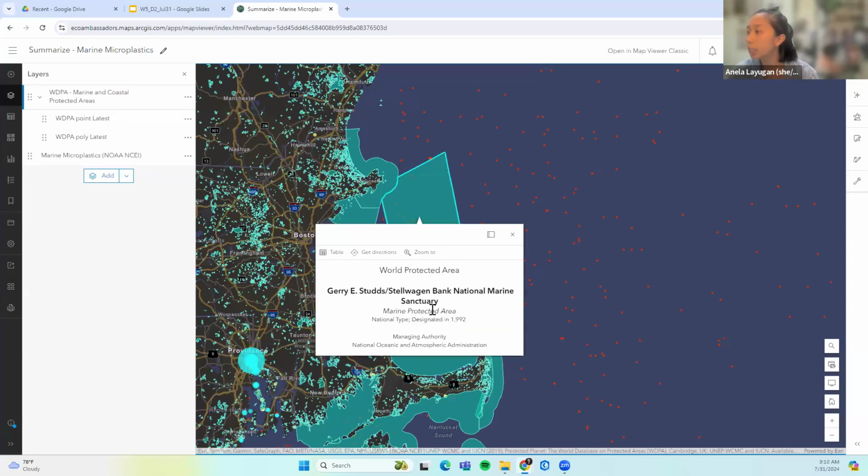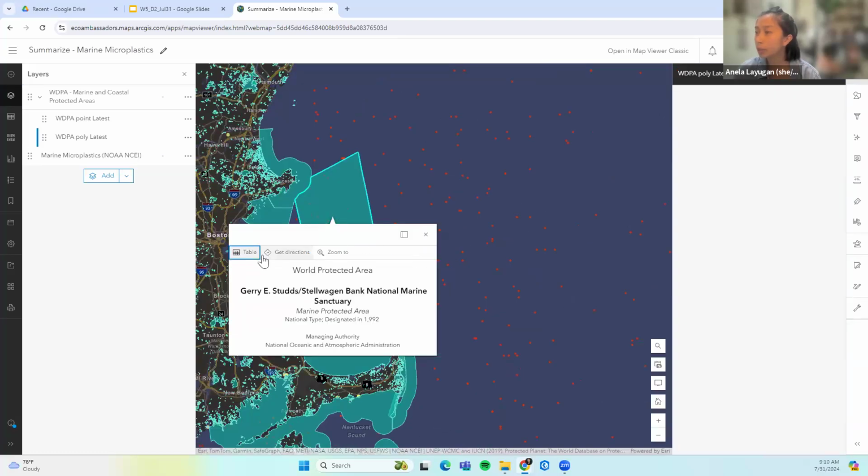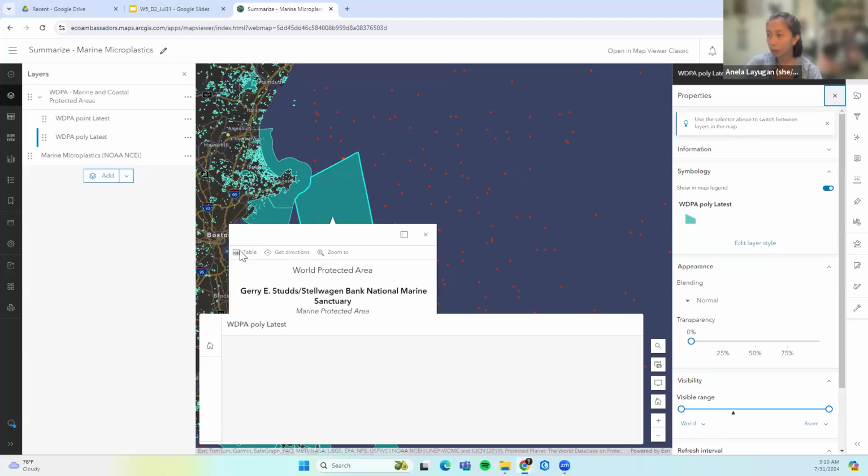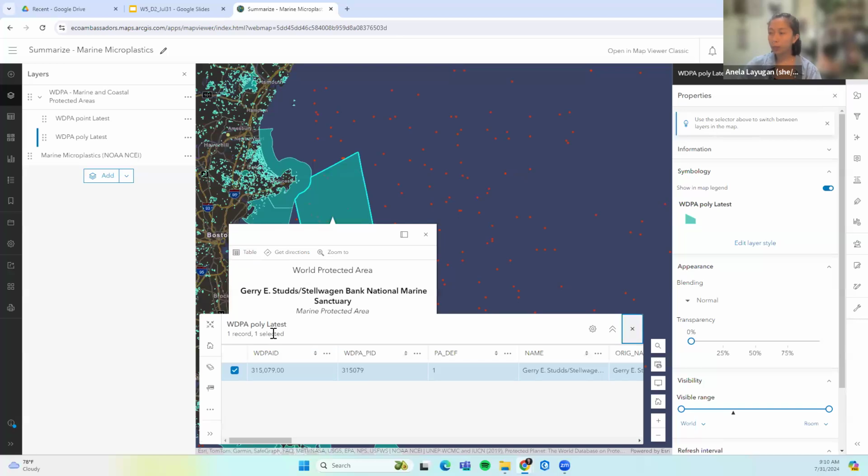And then you can see this is all the information for this specific protected area. And then I'll just make sure that I know how to identify it, so I just copied the name of it here. What you can also do is look at the table. So I clicked on table here, and then it says one record, one selected. And you can see all the information in that polygon that you selected.